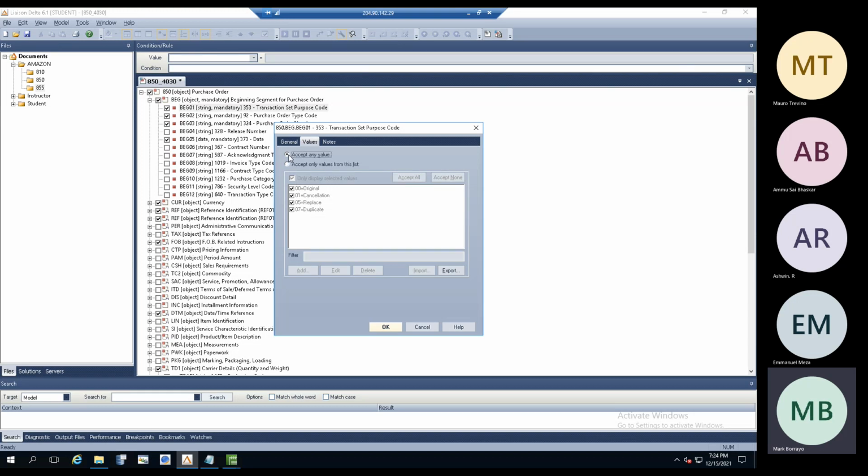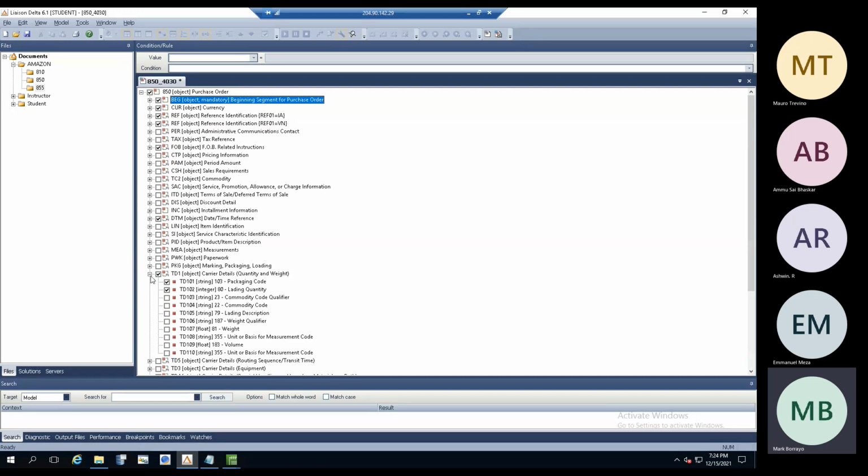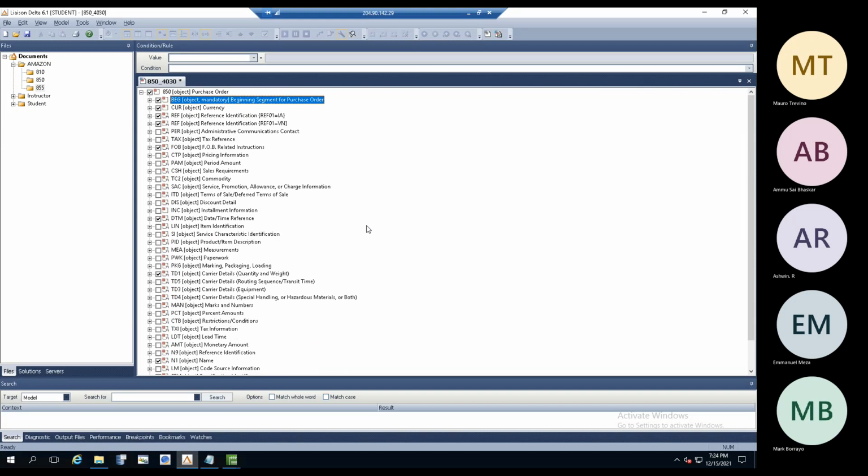Otherwise, by default, all values are accepted, and whatever you get or whatever you create will be basically just pass through. So it's a nice way to control the creation and the receipt of your data and validate against it. So that's an EDI transaction.